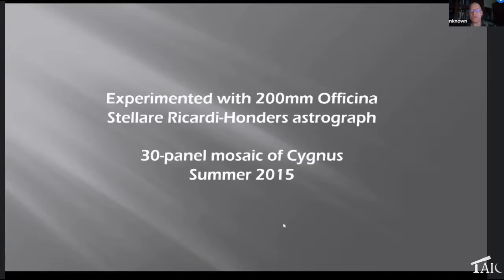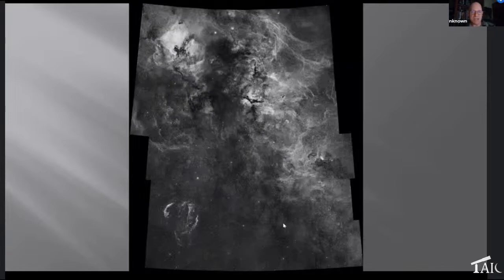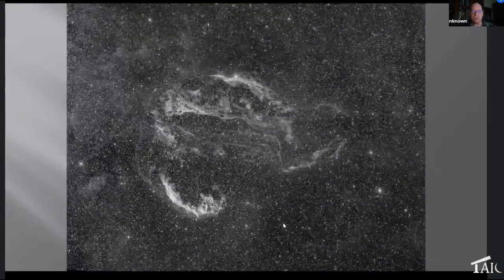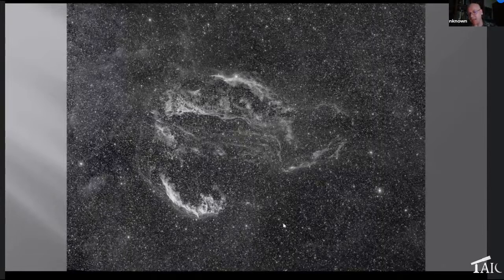First experiments were with a 200 millimeter Officina Stellare Riccardi Honders astrograph. That summer we did a 30 panel mosaic of Cygnus, and this is how it came together. It looks pretty nice, and has very decent resolution. However, there are a few issues with the optical system that I'll get into in a moment. But it still resolved a lot more detail on the nebulosity compared to the camera lenses.